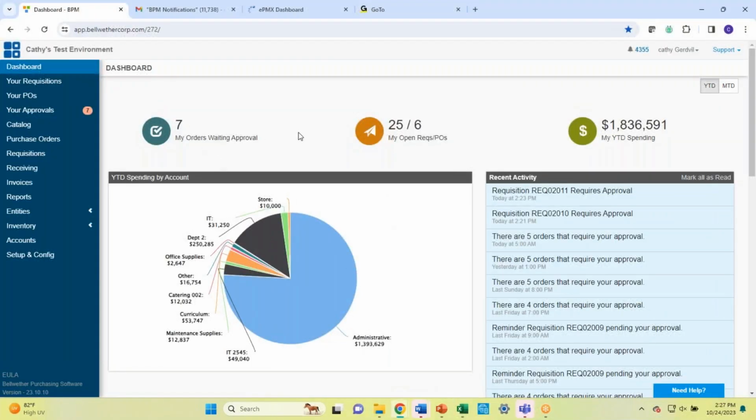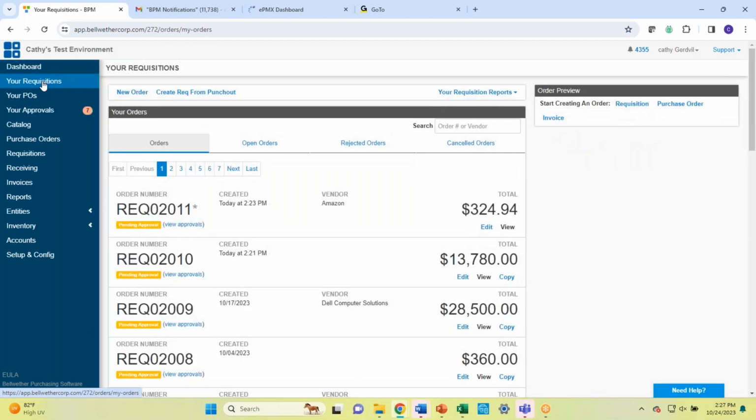So this is our login page when you come into Bellwether. Now, you're going to assign folks different duties. So when they come in here, they're going to have the ability to put in what they need to. Let's start out first at requisitions. Now, you can either start at requisitions or start them at POs. Completely up to you. Let's do requisitions first here.